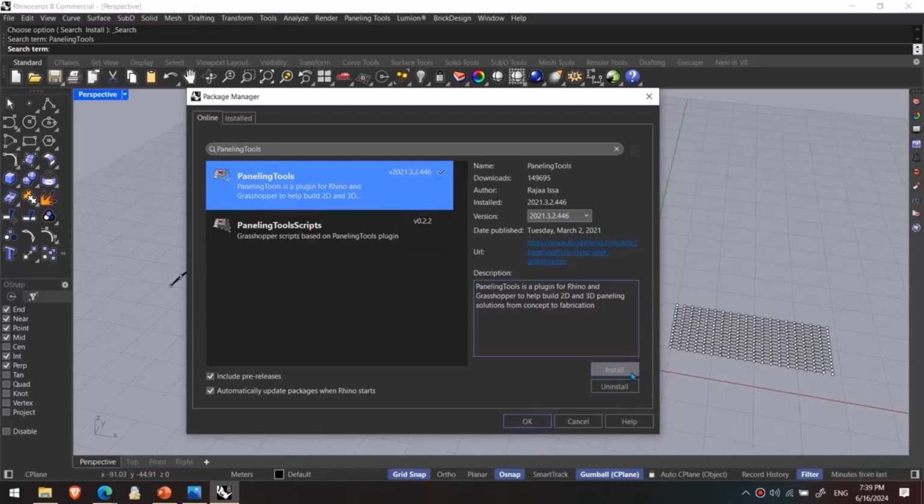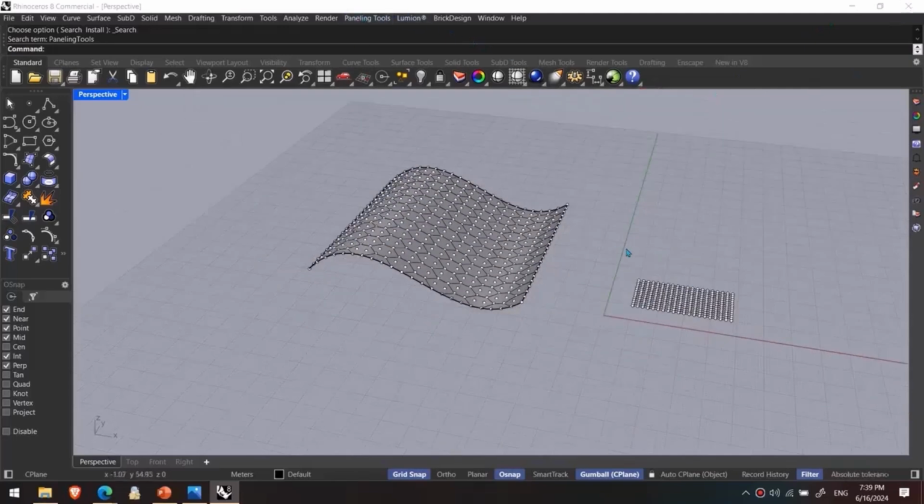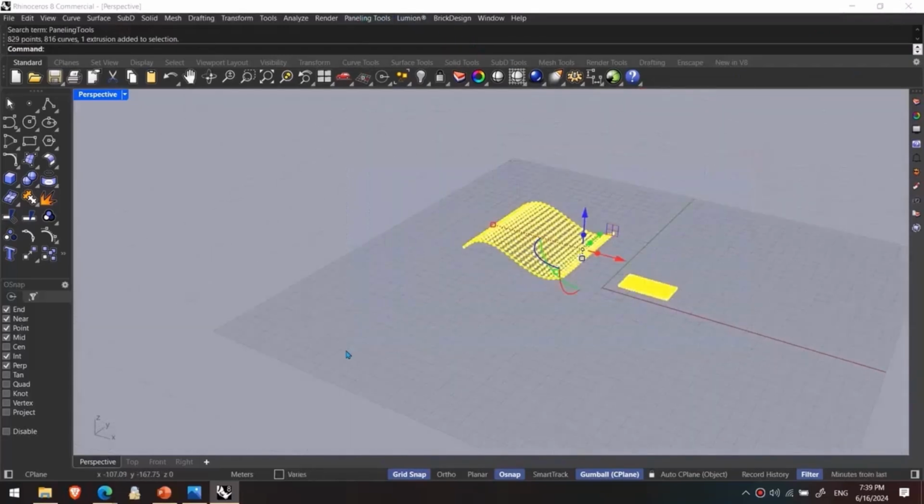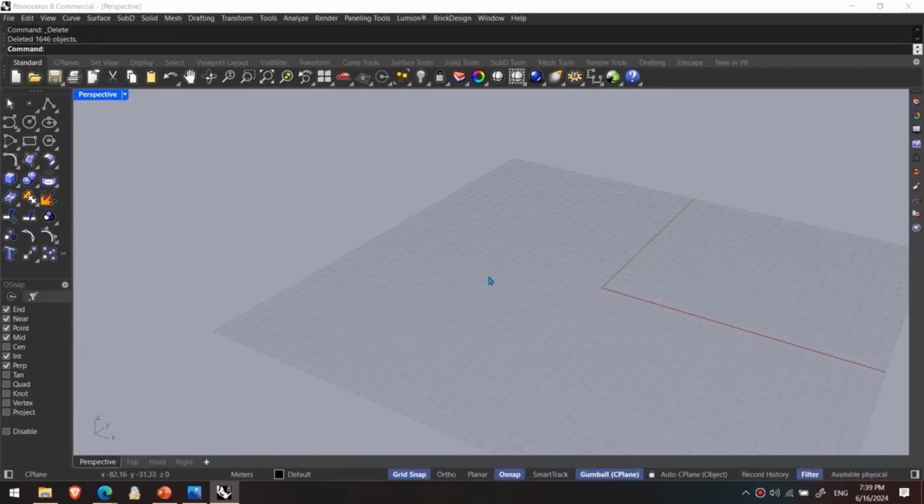Anyway, we click on paneling tools and then install, this way. After that, it will be installed and we need to relaunch or reset Rhino, and then we'll have all of the tools. Let me delete them. Anyway, this was the way we create 2D patterns in Rhino using the paneling tools plugin.